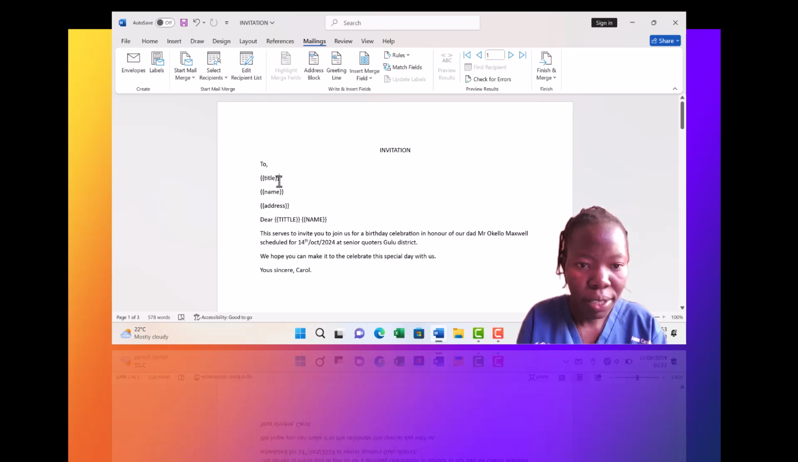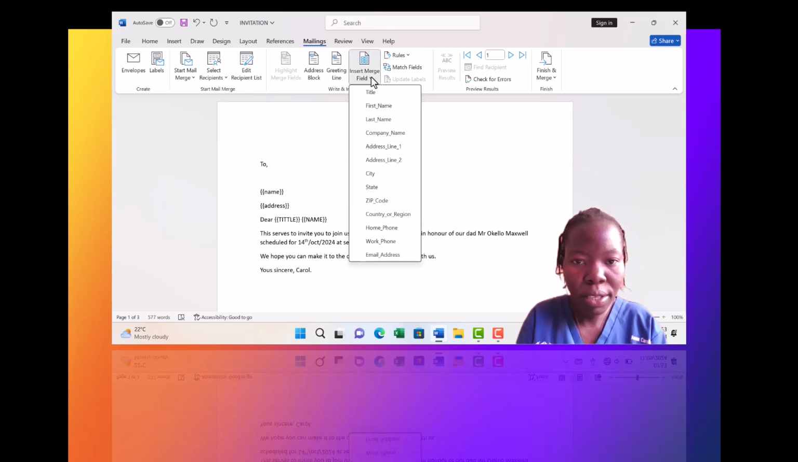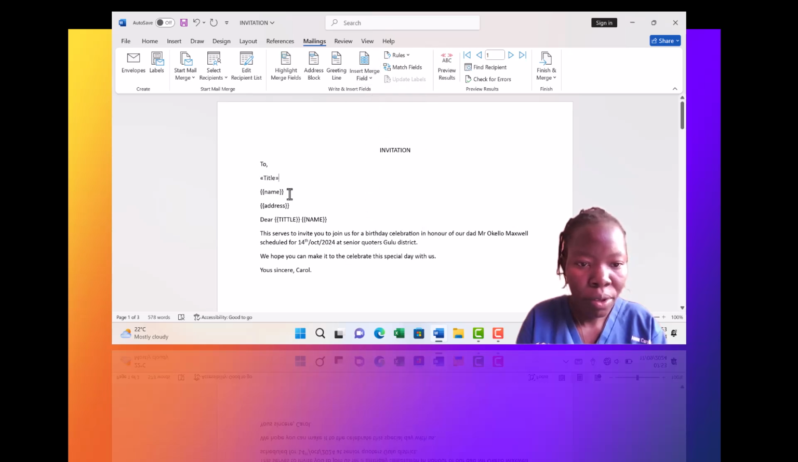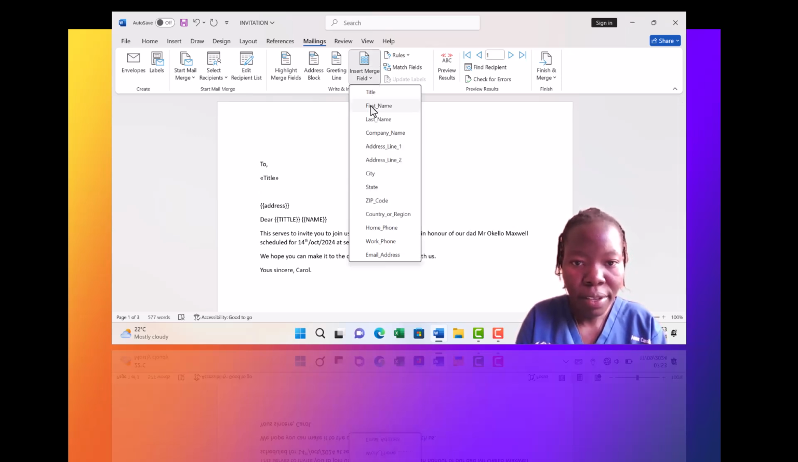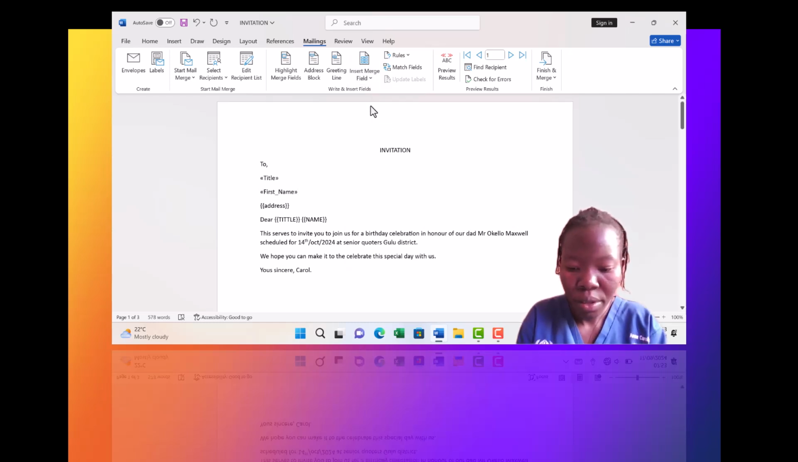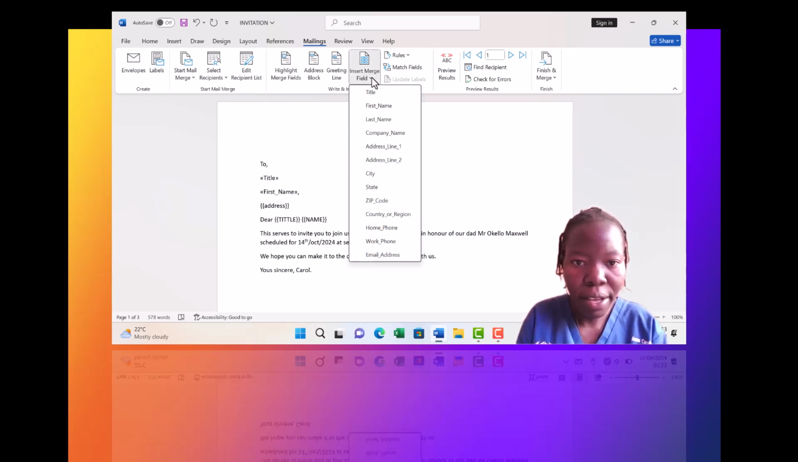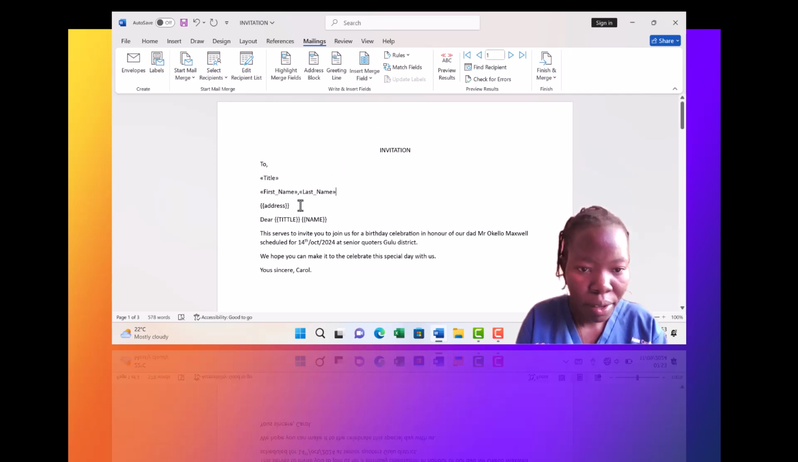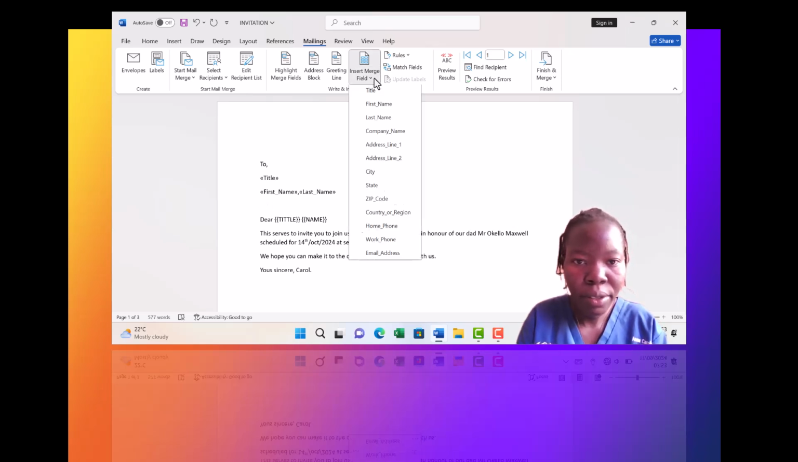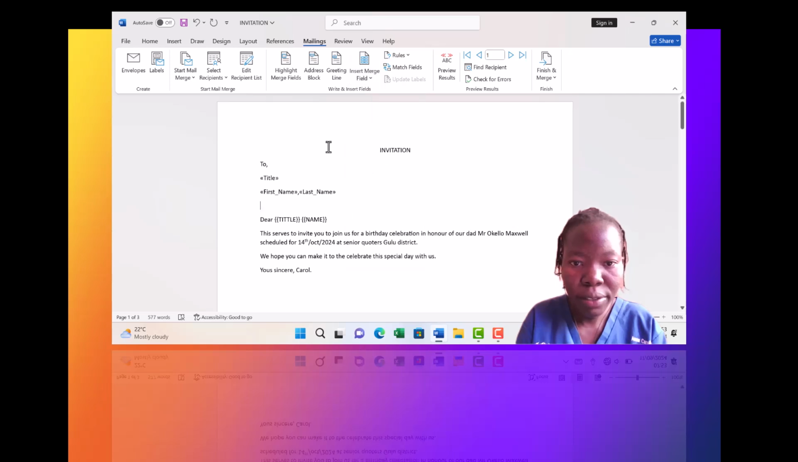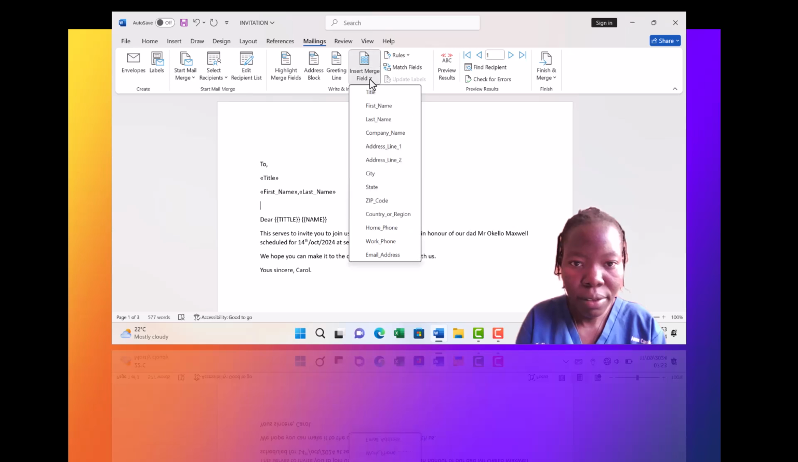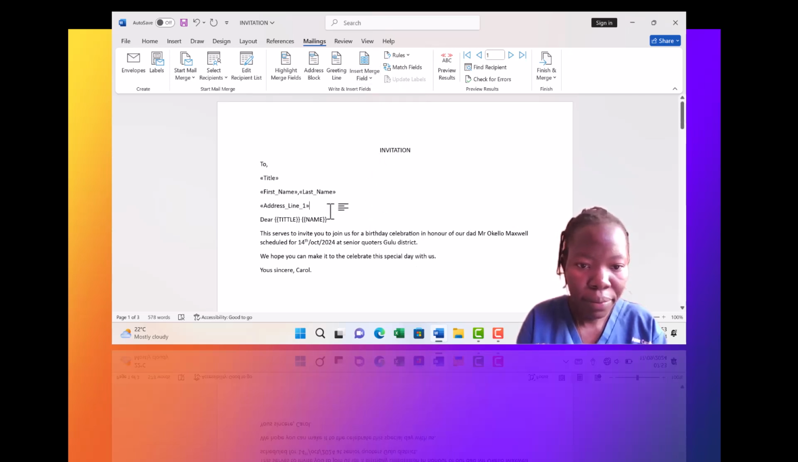Put your cursor where you want to insert your merge fields. You're going to basically replace what you had put initially as a guide. So this is title. Then from title, we have the names. The first one is the first name. Then we have the last name. Then down here, we have our address. Insert merge fields, that is our address.